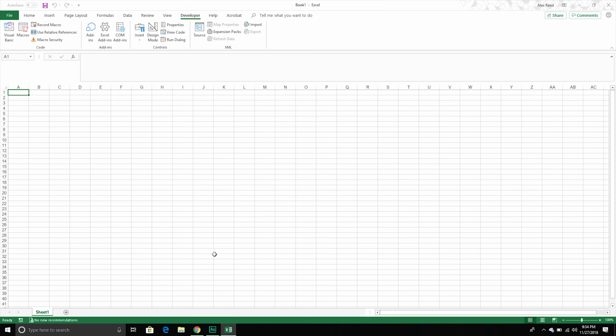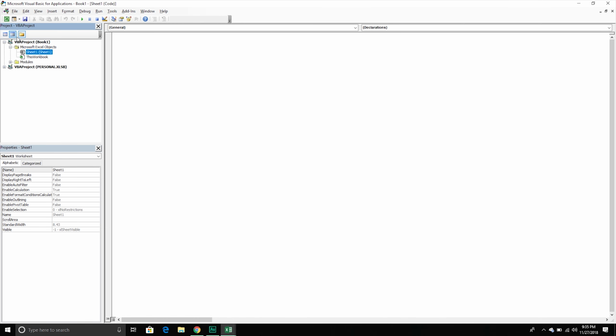So for the first section, we need to access the VBA editor. To access the editor, we need to go to our ribbon and make sure we're on the Developer section of the ribbon. Once we are here, we'll go to the far left section under Code and click the Visual Basic icon. A new window will pop up and we are now officially in the Visual Basic Editor. Let's begin exploring the layout.